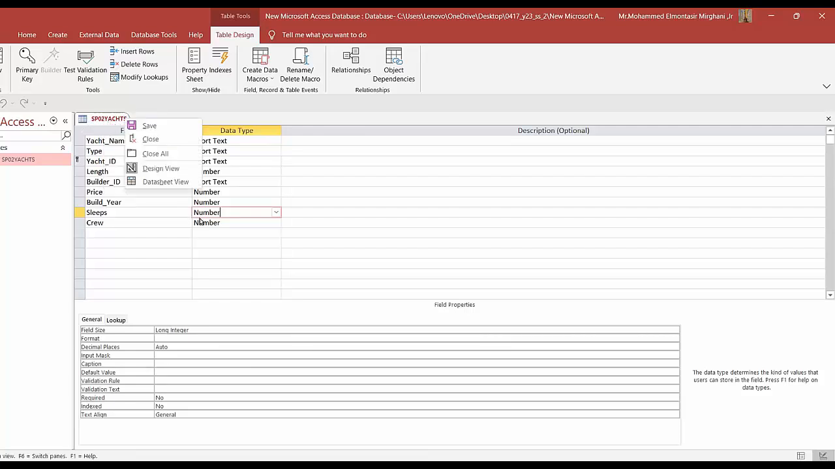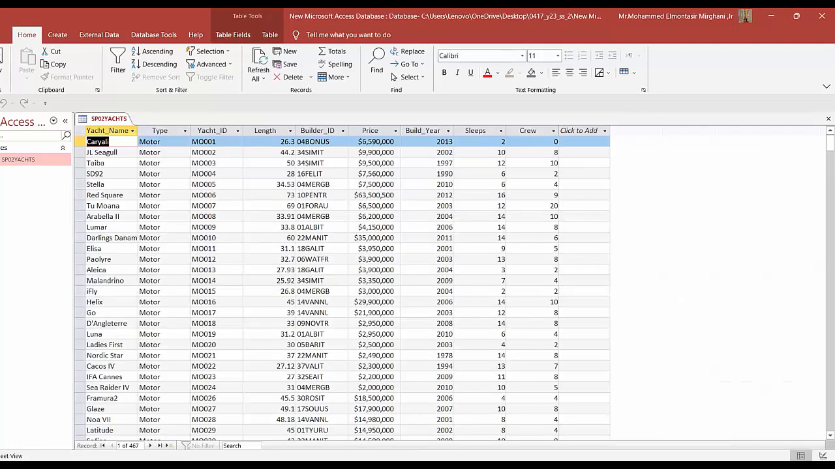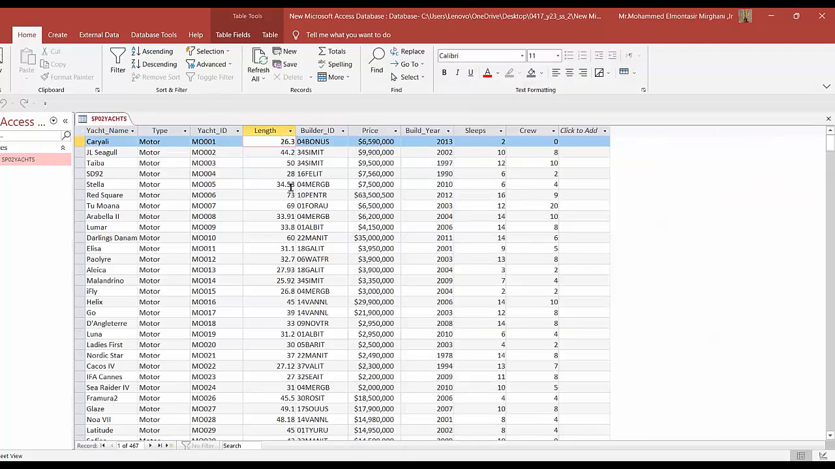And you can go to the datasheet view to see if the data is set correctly. So you see here text, we have number in here. You may have to make sure the length is 0 decimal place. So length, you see it here, all of these fields are not 0. We have here 2 decimal place.